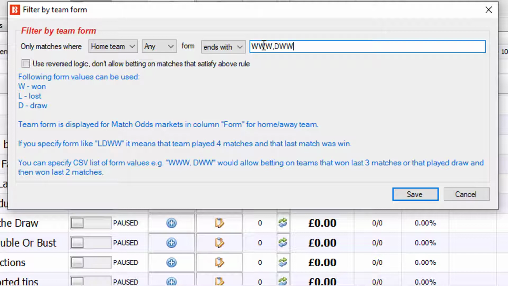This would mean that the strategy will only bet on markets where the home team's home and away form ends with win-win-win, draw-win-win. This would mean that the strategy will only bet on markets where the home team won their last 3 games or won their last 2 games after a draw. The right-hand letter is the most recent match result. So win, win, win, win, lose would mean 4 wins in a row followed by a loss as the most recent result. Again, you can also reverse this logic to prevent it betting if this form condition is true.